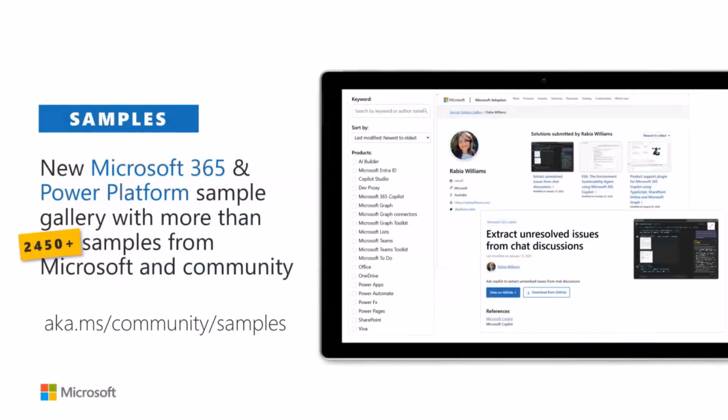We also have a lot of samples available in our unified sample gallery at aka.ms/community/samples. It's a really great way of getting started on knowing what you can actually build or use within Microsoft 365 and Power Platform. This sample gallery also includes, among other things, prompts: how to adjust the behavior of Copilot, Copilot Studio, and AI. So really good examples of how things are evolving. All of the weekly prompts are also published in the sample gallery.